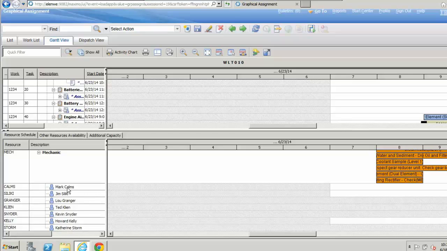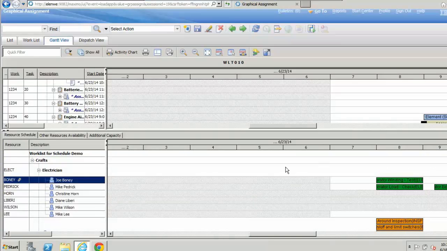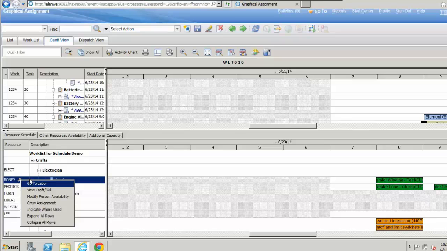Of course, why am I seeing these names? Because these people have their calendars and shifts populated and associated with their labor record. So that way I can see what time they are available at and when I can give work to them. Now, let's say, for example, we were running a little short and you needed somebody like Joe Boney to come in a little bit early. Again, you have some context help here where you can go to your labor record, modify a person's availability, indicate where he's used. The modify availability is really handy.